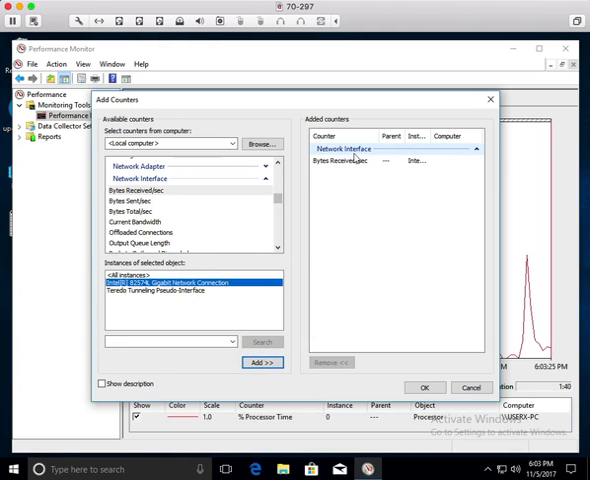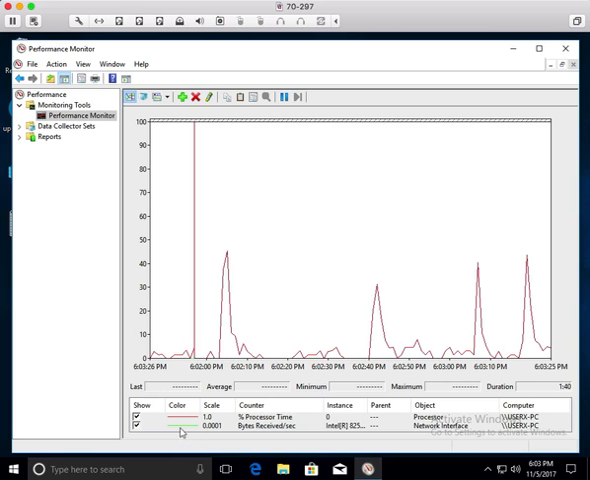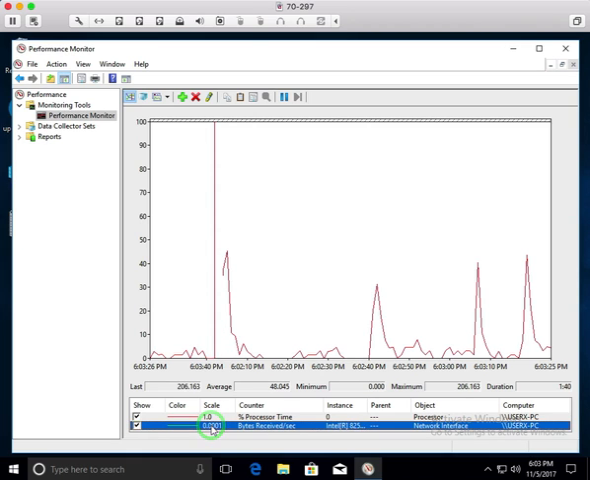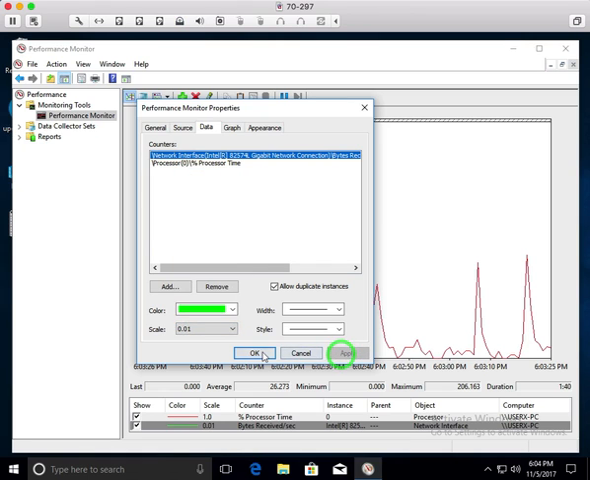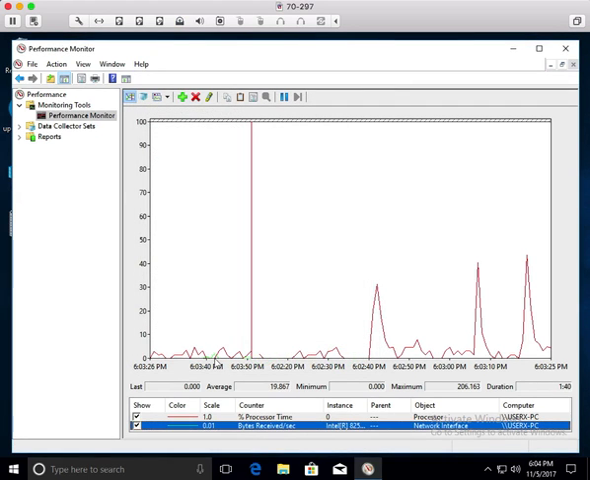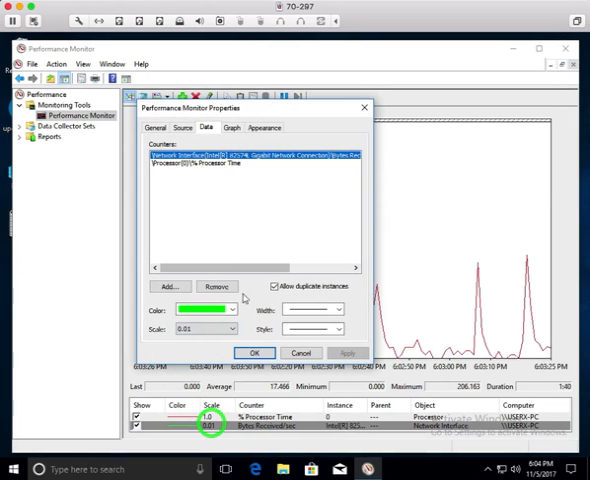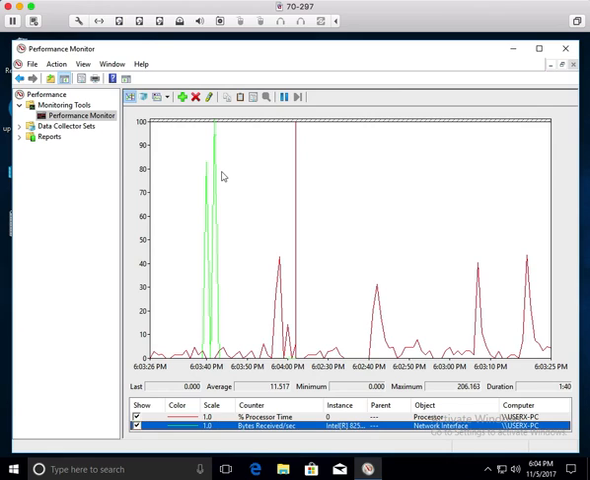So I add that, and I now have a counter that's going to count the amount of bytes per second received from my internet interface. Okay, notice it's now going to be green. The scale is really small. Let me bring that scale up a little bit. Let's make it 0.1 instead. What we may end up seeing now are, there we go, see these tiny spikes that are happening? Let me bring that up to 1, actually. That might make it a little easier to see. There we go, seeing the little spikes of internet traffic, internet activity as it happens.